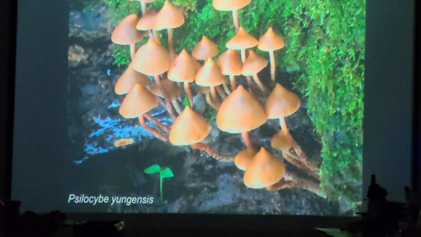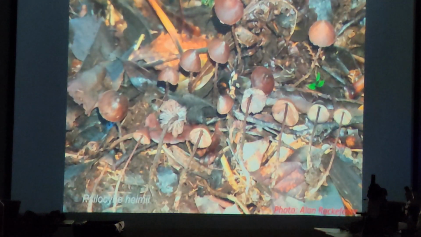And then Psilocybe youngensis is found in southern Mexico. And this is one that grows from logs, so it's one of the few that grow directly from wood in Mexico. And then Psilocybe hemii grows only in the cloud forests in southeastern Mexico.